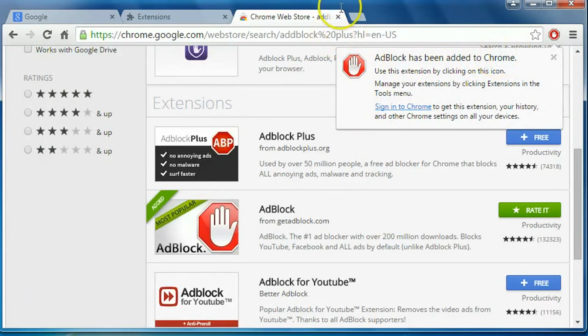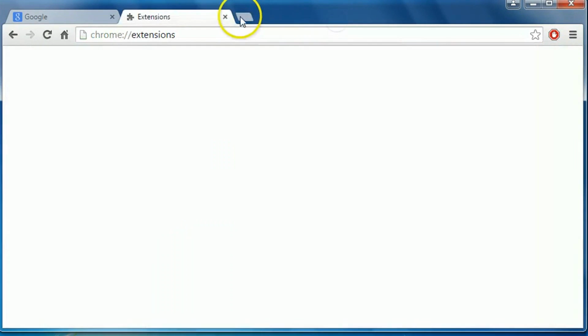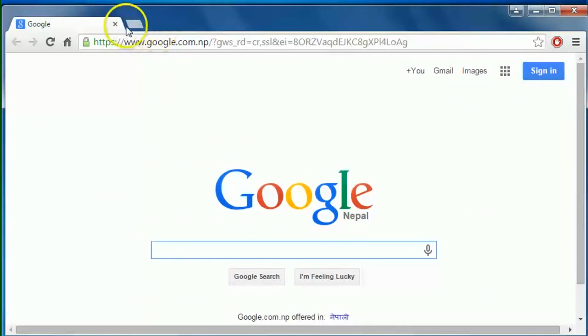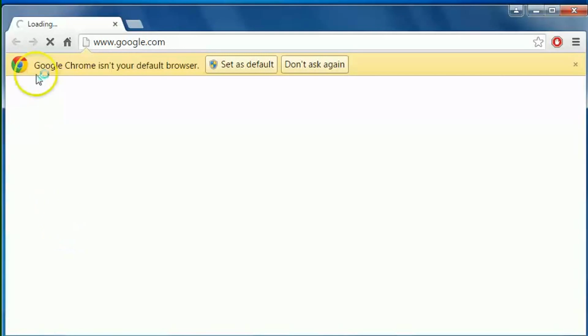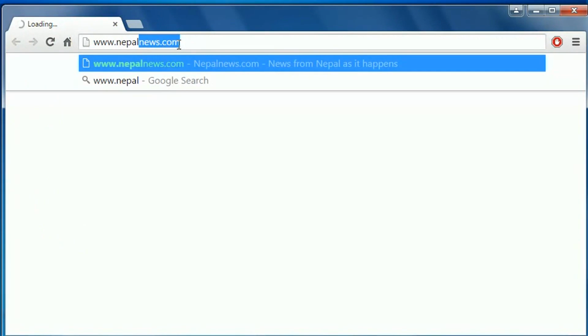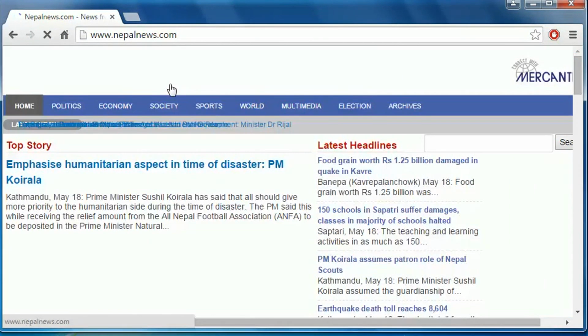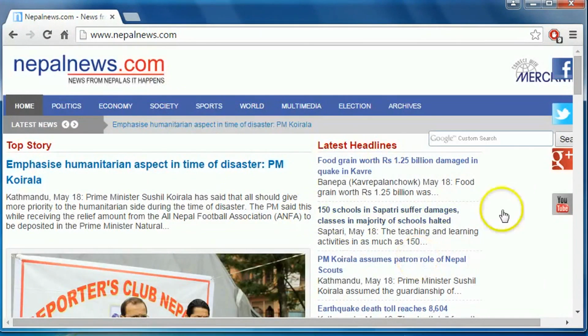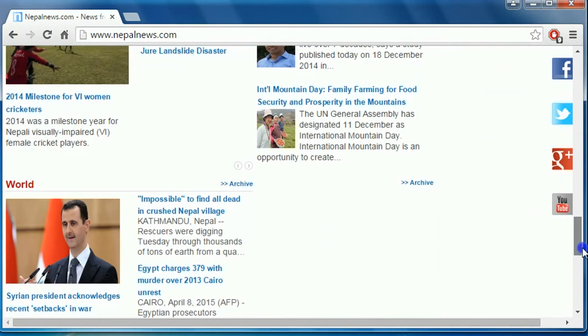Okay. Now visit any website. You can see ads have been blocked by Adblock Plus.